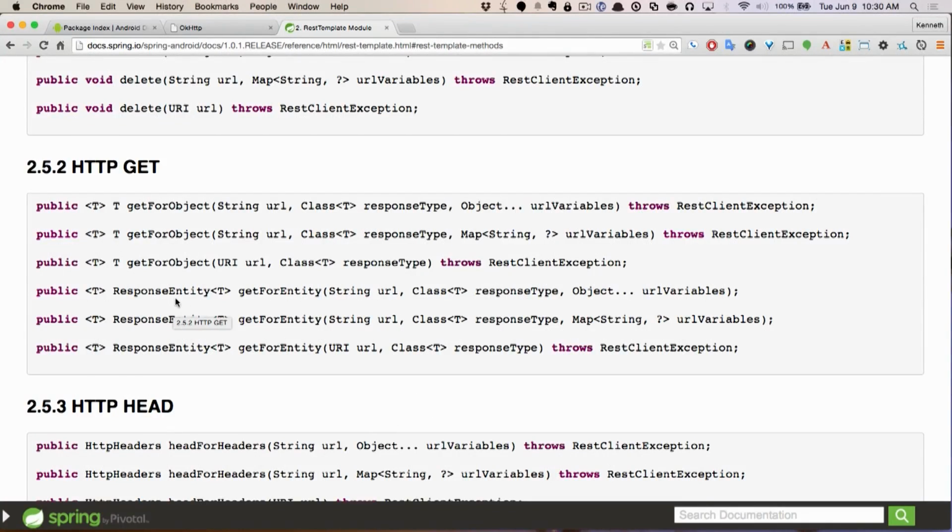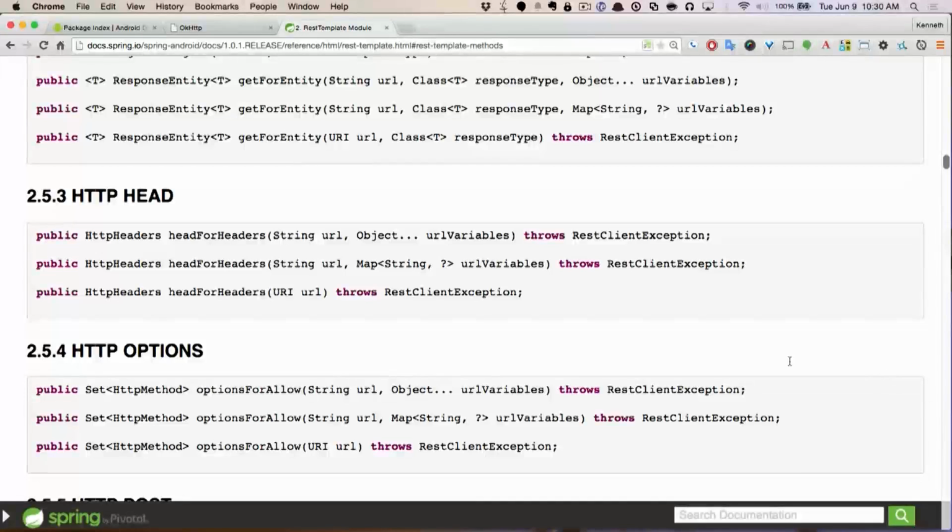There's also a get for entity, which would return a response entity. That's the same thing as before, except it includes the headers in the response. So if you really needed to see the headers, you could also call that method and find those out. In my case, I don't really need that. Other methods available, head for headers. If all you cared about was the headers and not the body of the request, you could send a head request to a URL with some variables and get back an instance of HTTP headers.